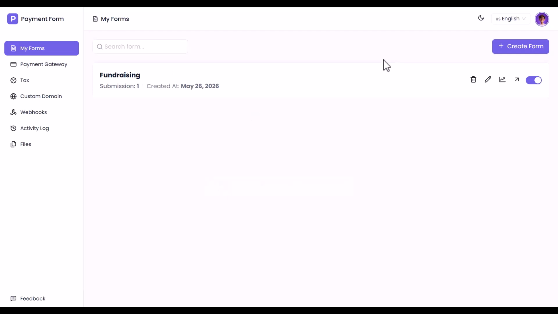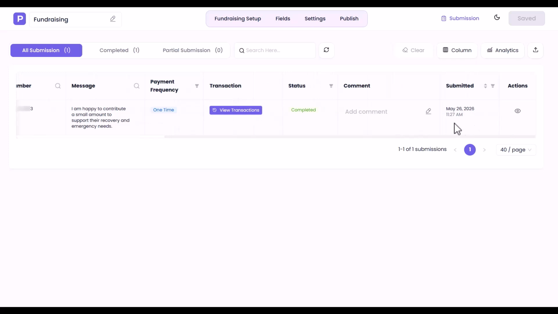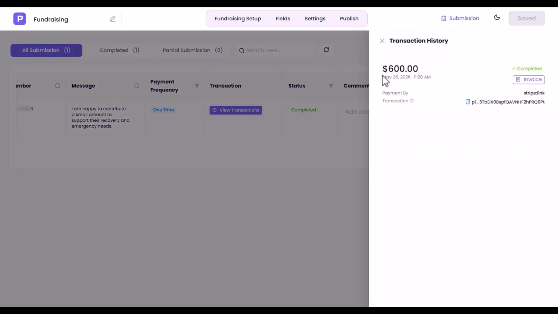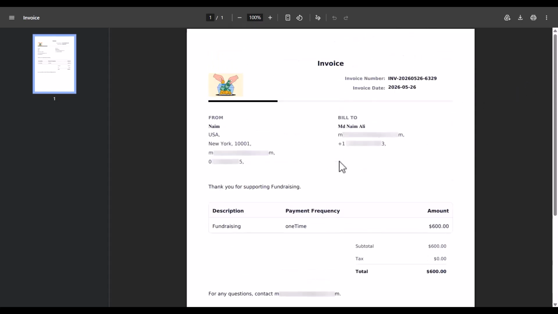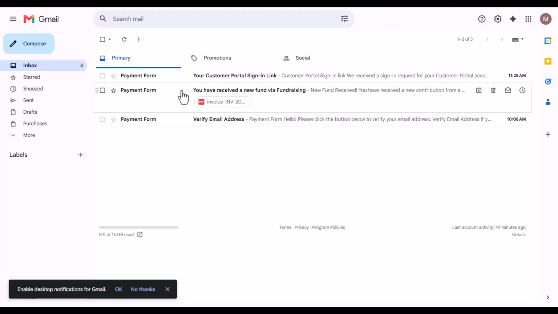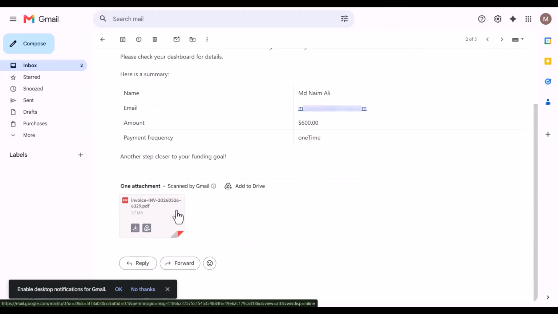Now open your payment form submission dashboard. Here, you can view all incoming contributions-related information provided by donors, including their name, email, phone number, message, transaction amount, and invoice details, all organized in one place without the need for a separate spreadsheet or CRM. Finally, donors will also receive a detailed payment confirmation email containing their payment summary and invoice information.